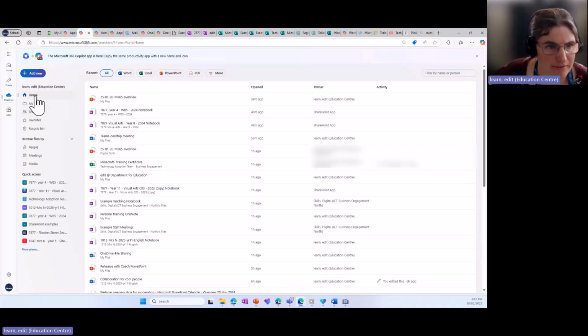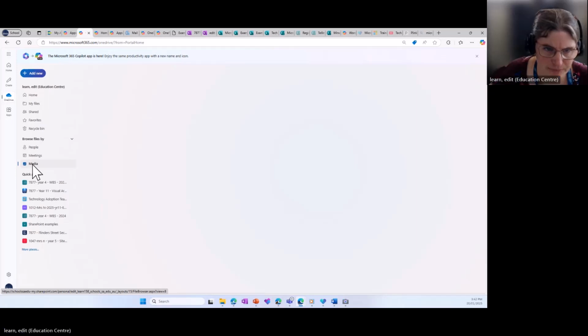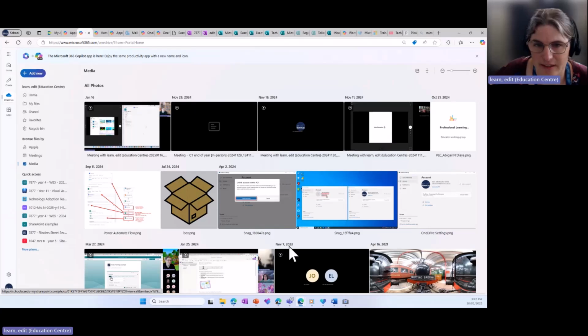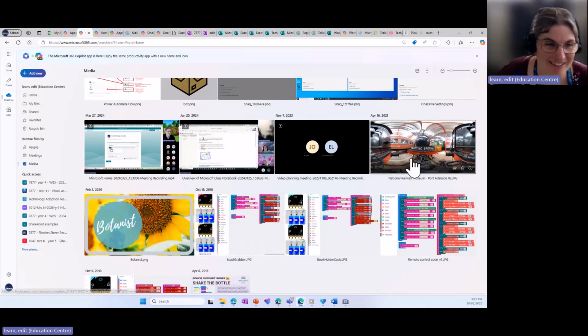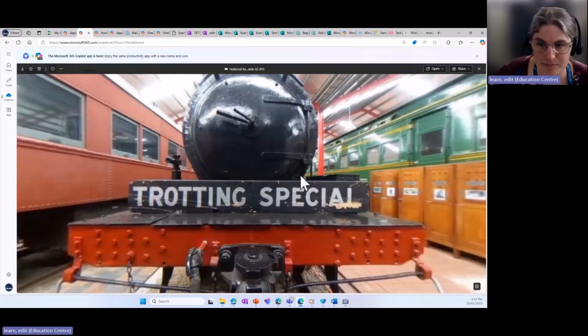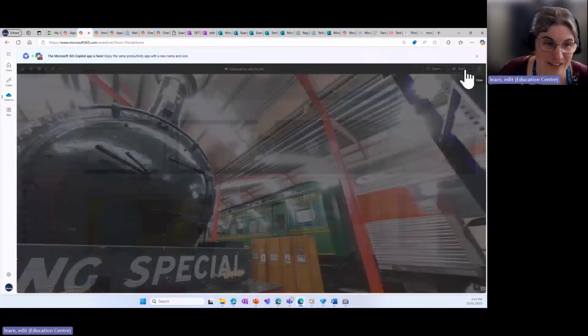In OneDrive, I've got some things down the side which are quite handy. So if I'm looking for an image that I've saved into my OneDrive, if I click in the Browse by Files Media, that automatically takes me to all my images, so I don't have to remember where I've saved it. I can just click on it and access it because I can get to it through that shortcut.